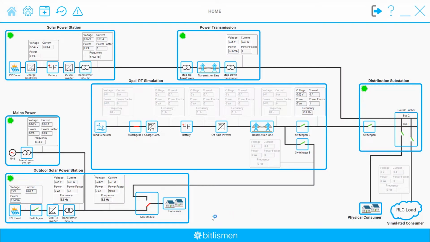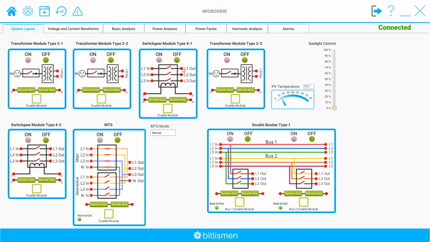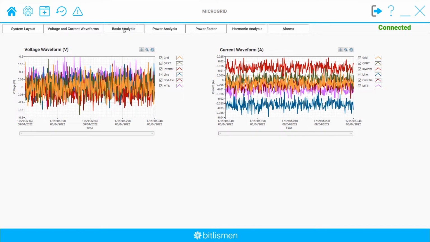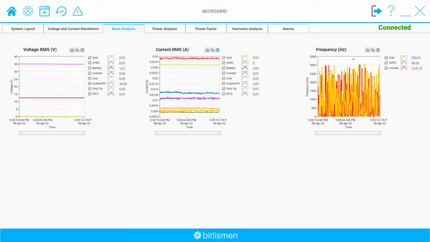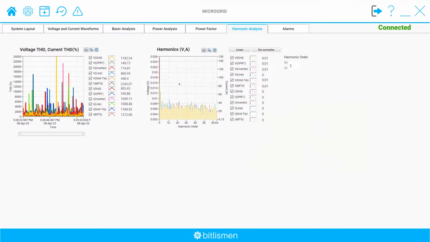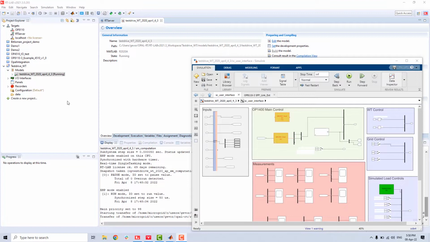On the home screen, we have a whole single line diagram of our system. Here we can monitor the statuses of the switchgears and some measurement data. On the second tab, we can control the physical switchgears, transformers, busbars, and also the sunlight of the indoor PV system. On the next tabs, we have the real-time power measurement data like waveforms, RMS values, frequencies, harmonic analysis, etc.